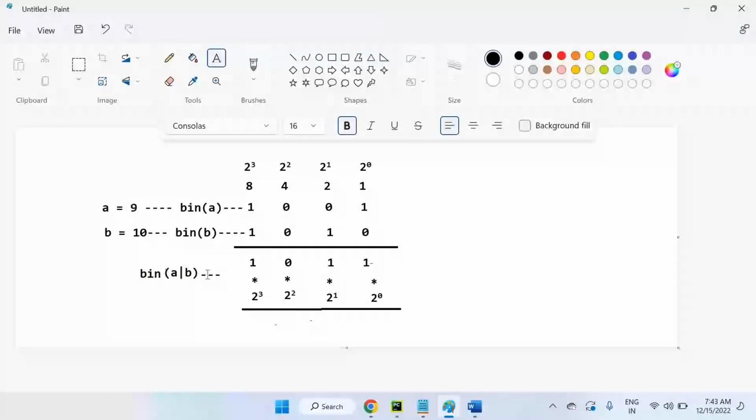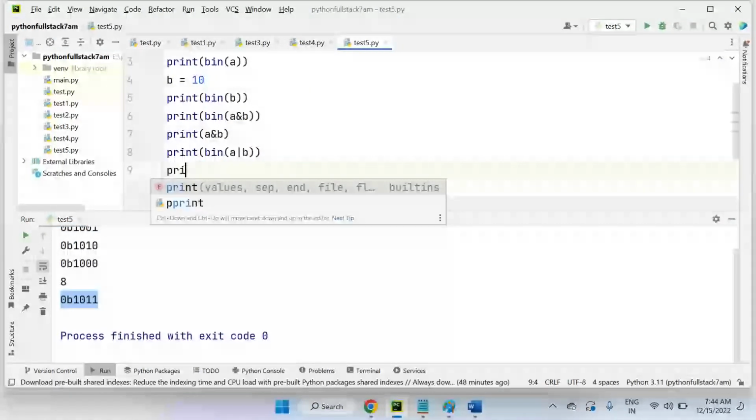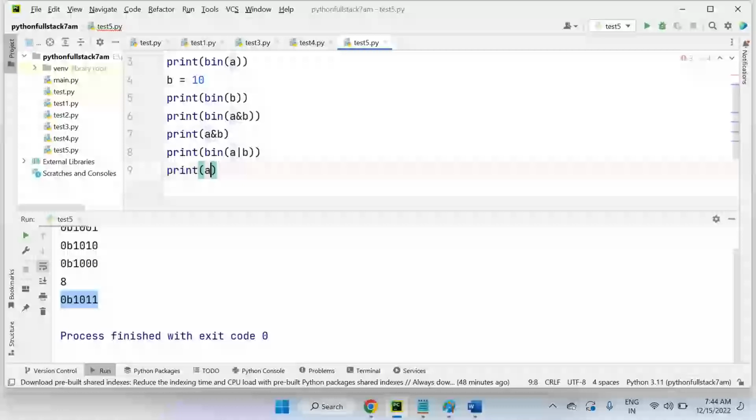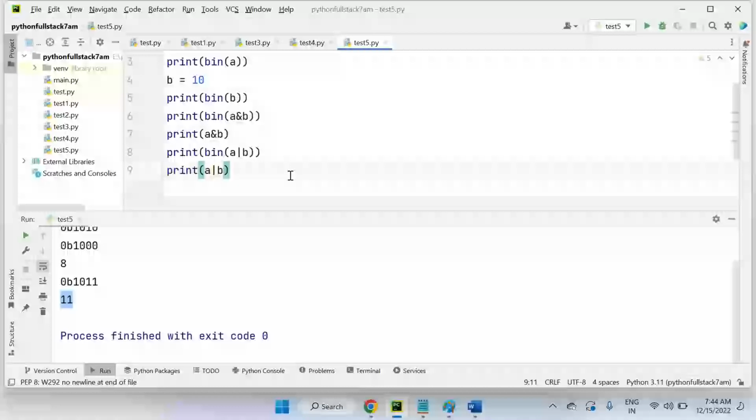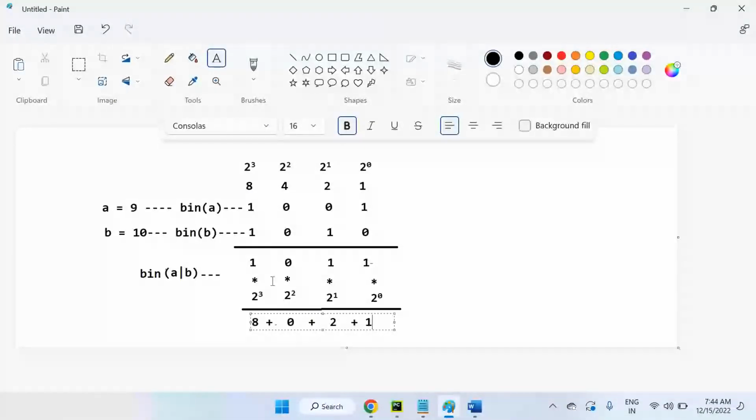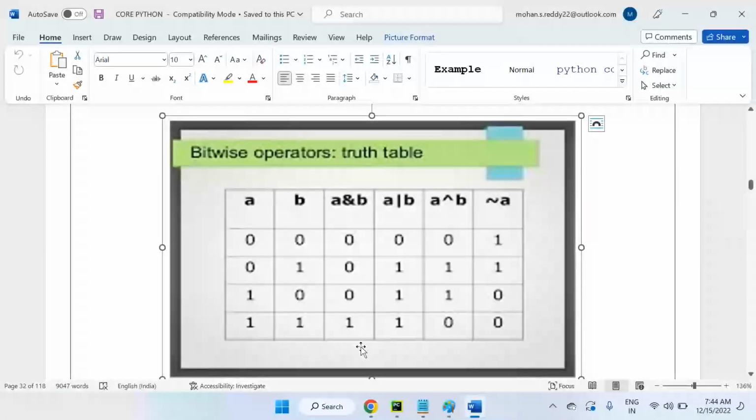But sir, how much is only the A or B value? Binary of A or B is okay. Only A or B: 1 into 2 power 3, 8, plus 0 into 2 power 2, 0, plus 1 into 2 power 1, 2 only, plus 1 into 2 power 0, 1 only. 8 plus 2 plus 1, 11. Only A or B is 11. Look at this. You got 11 or not? Yes. How did 11 come? We converted binary of A or B, 1011, into decimal format. So this is the bitwise OR operator.